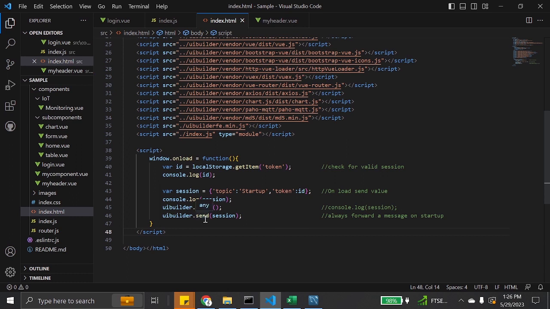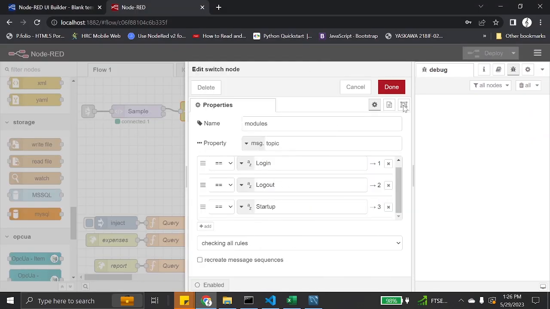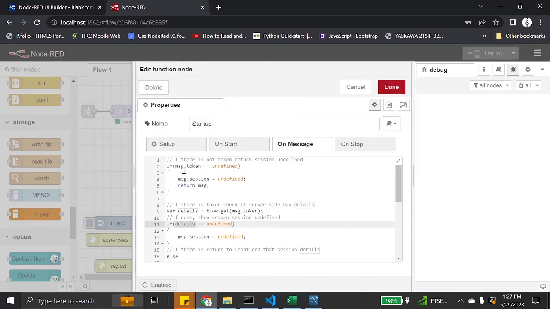One important thing to remember with UI Builder is when you perform that send from the UI Builder node, it passes the message from this path, data from the front end, goes to the next node, and so on. Currently, our topic is startup. So the startup goes here, and our message to the token.